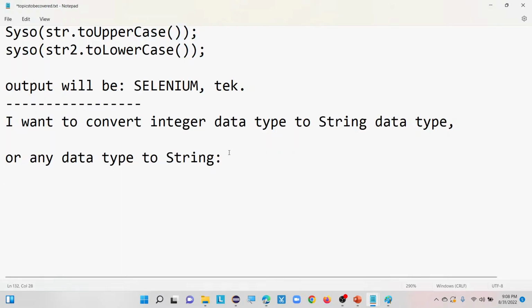Okay, so now we will see how we can convert integer data type to string data type, or how we can convert any data type to string. For this, we have a method called valueOf. With the help of the valueOf method we can convert any data type to string. At the same time we can convert integer data type to string as well.